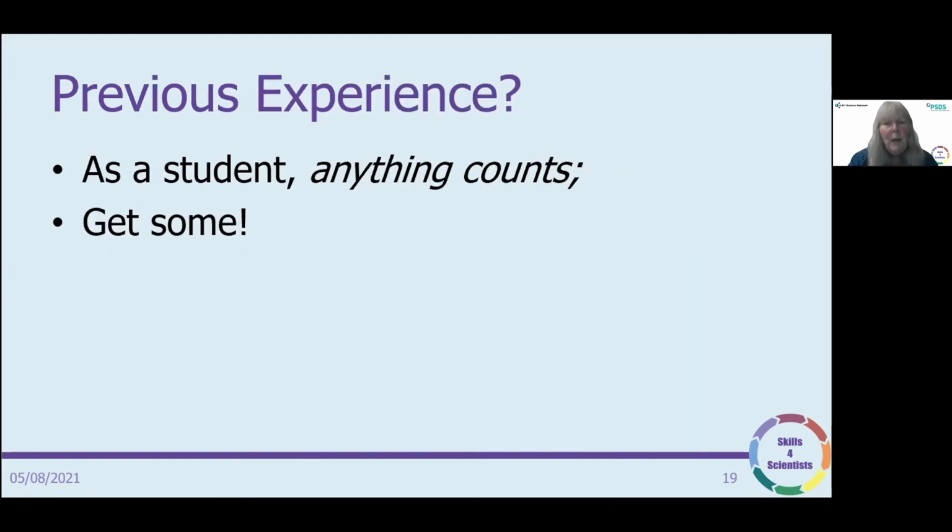So when we're talking about work experience, previous experience, if you're still a student, anything counts. Any potential employer will realise that your opportunity for previous experience, whether it's work or something else, is probably quite limited, and so anything that you've done is worthwhile. But of course, the thing that you need to do is get some. You need to get some experience, because you need something that you can talk about in an interview.